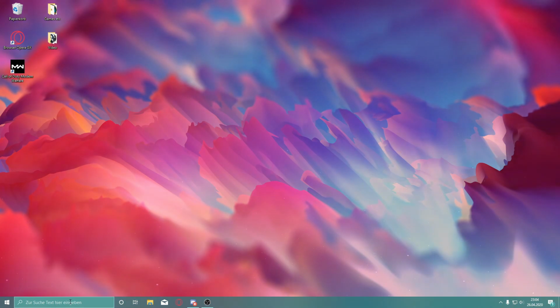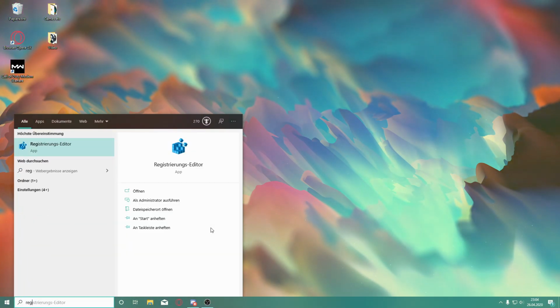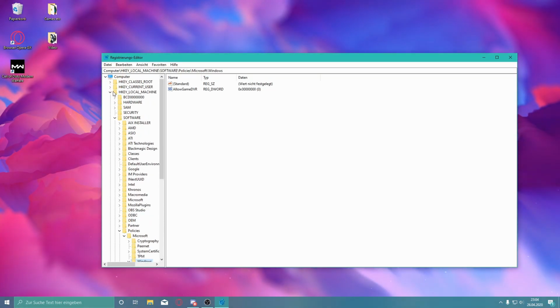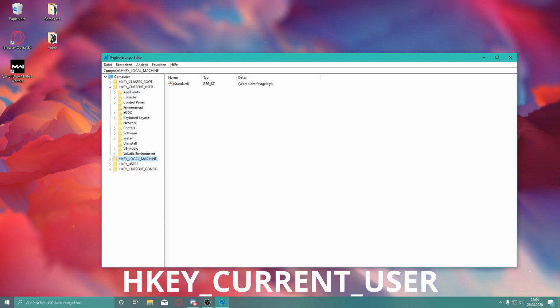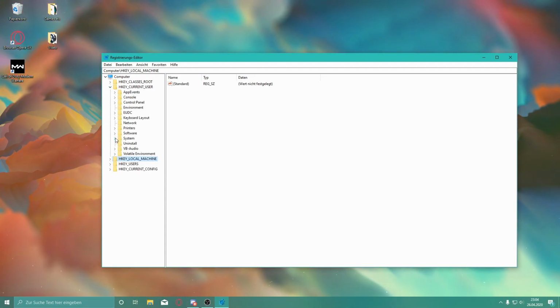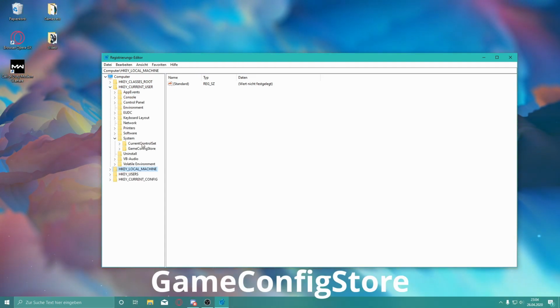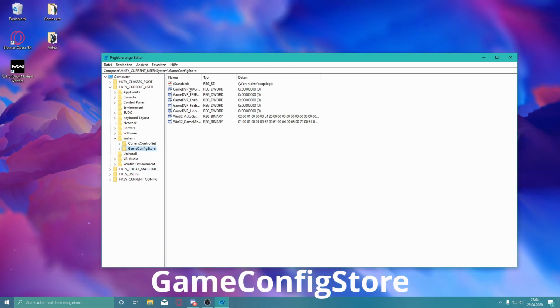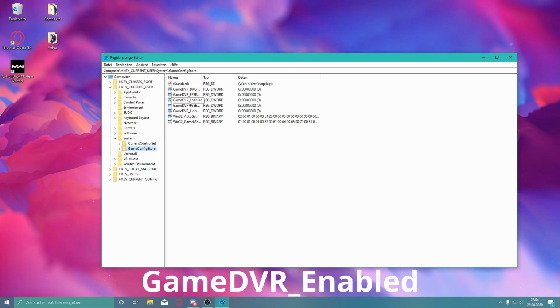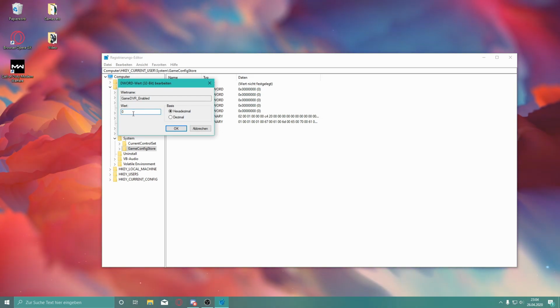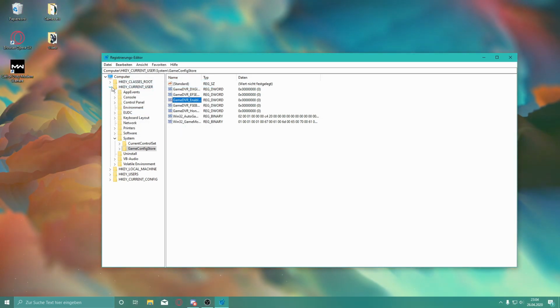So what you're going to want to do is type in regedit in your search bar, say yes, and then you're going to look up HKEY_CURRENT_USER. Now at HKEY_CURRENT_USER, choose System, then GameConfigStore, and you'll find something that's called GameDVR_Enabled. Change that value to 0.